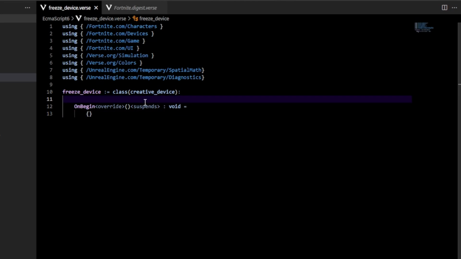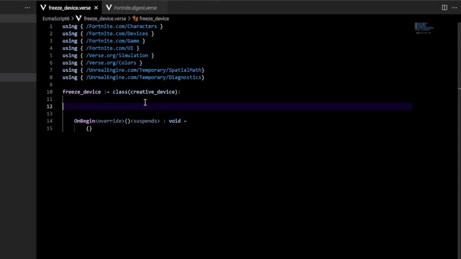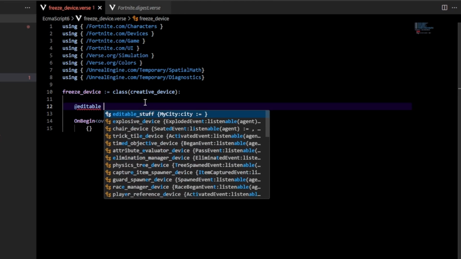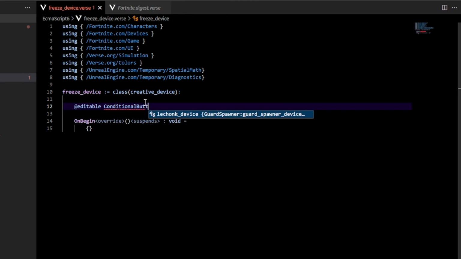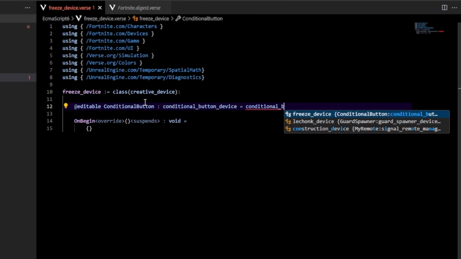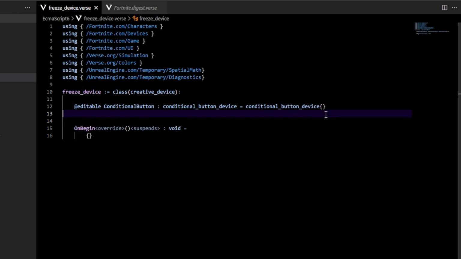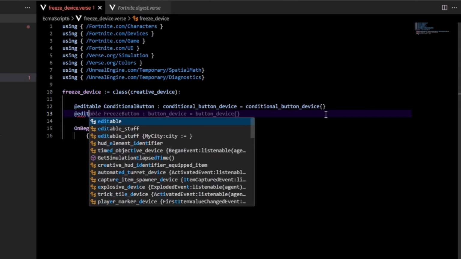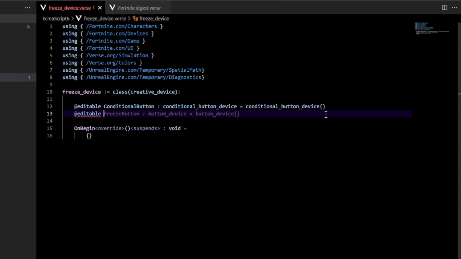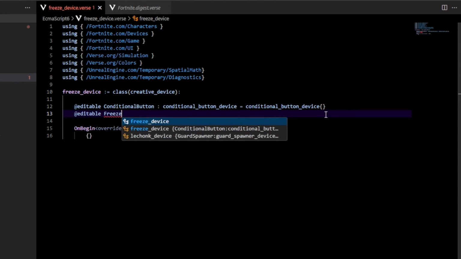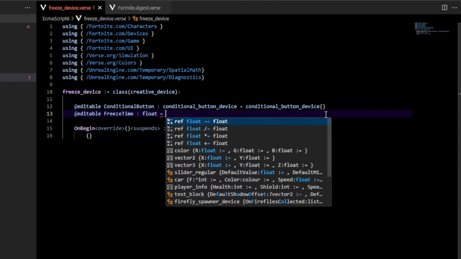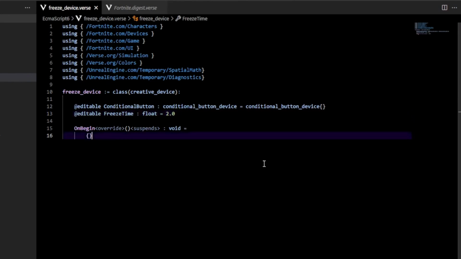All right, so here we're in the code, and the first thing we need is an editable so we can get a reference to our conditional button. So I'm just gonna make an editable here, and then I'm gonna make another editable. This one isn't necessary, but I'm just gonna make it just for the heck of it. I'm gonna call this one freeze time, and this is the amount of time that somebody is going to be frozen whenever they get shot.